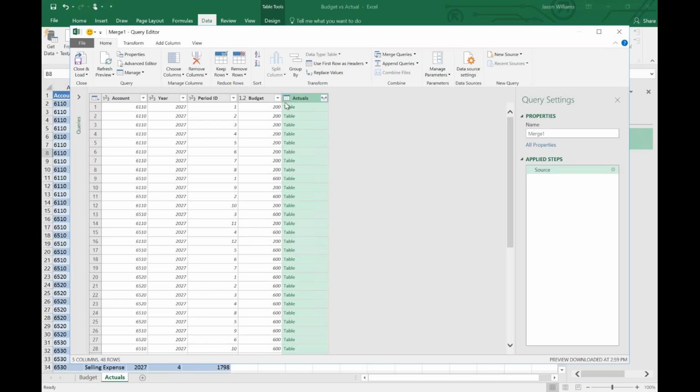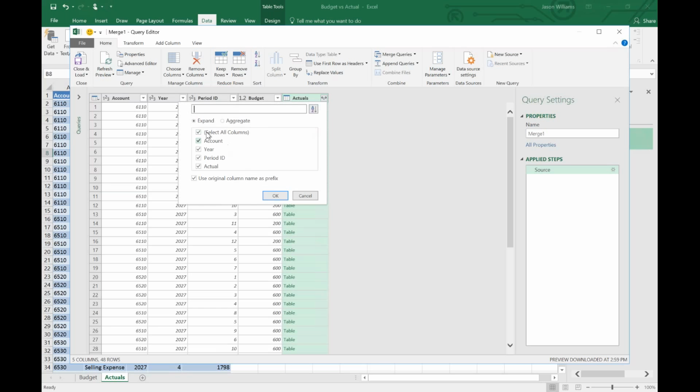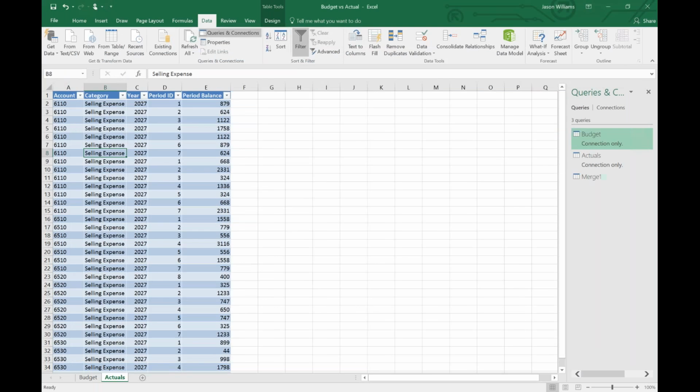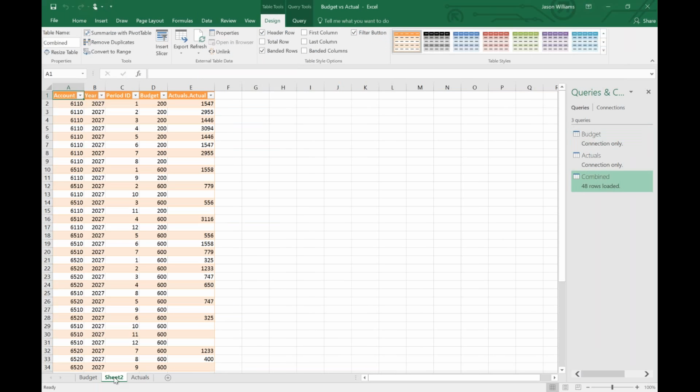Now we don't need the whole table. All we need is the actual amount. So I'm going to click here and unselect and choose just actual. So now we're doing the same thing. We're seeing our budget versus actual comparison. We'll call this combined. We're almost there, folks. Now we're going to close and we're going to load this one as a spreadsheet. And again, I'll just move it over. All this combined. And guess what? We're ready. Now we can create our chart.